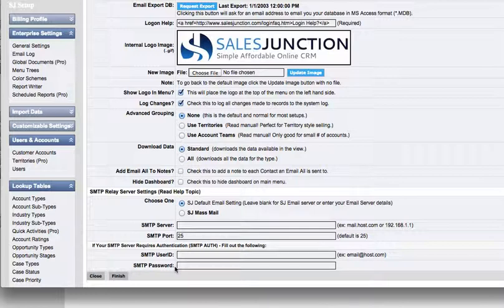That's pretty much a good overview of the General Settings page. The other tasks here on the left will be discussed in further detail in other videos.